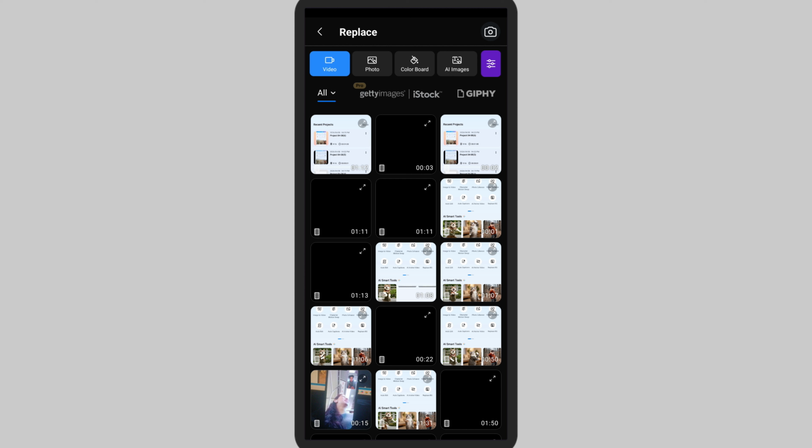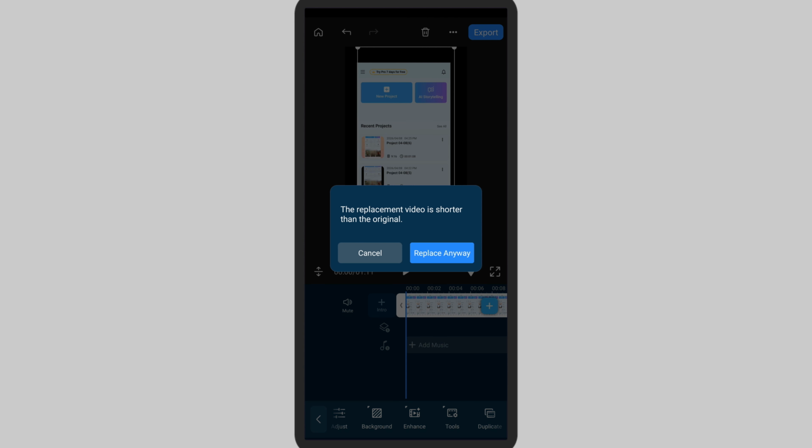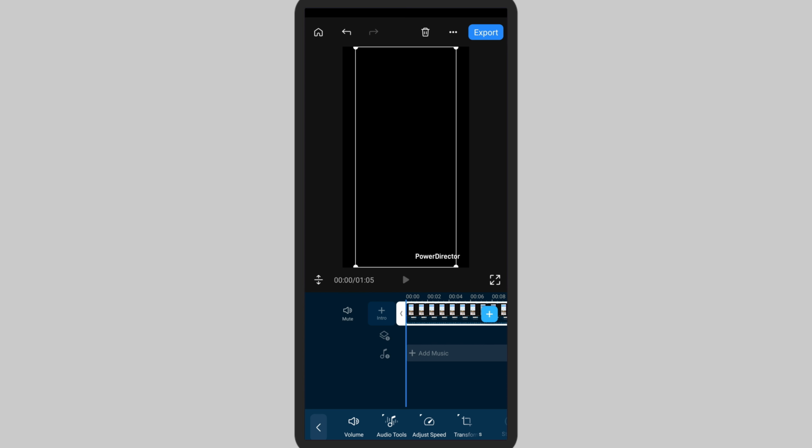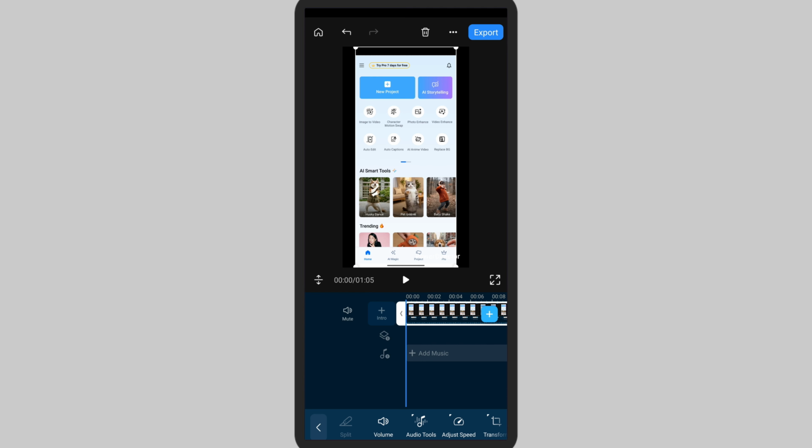So basically you can select another video that you want to replace. So here I'm tapping on one and tap on replace. So it has been done. Now another video has been brought up.